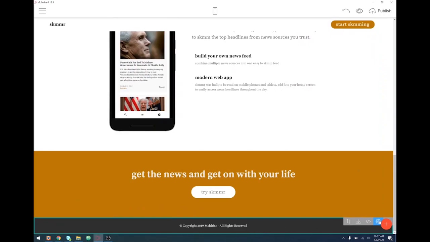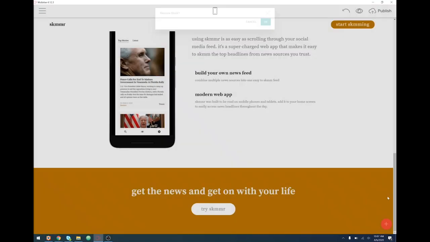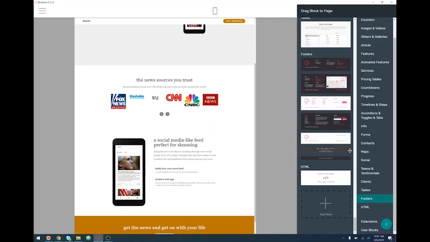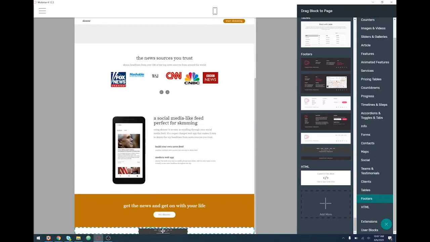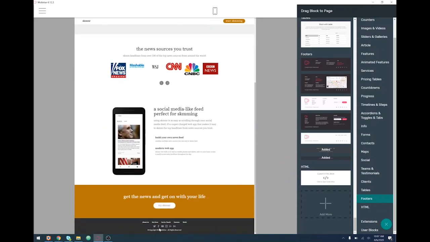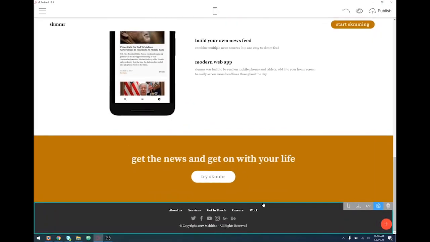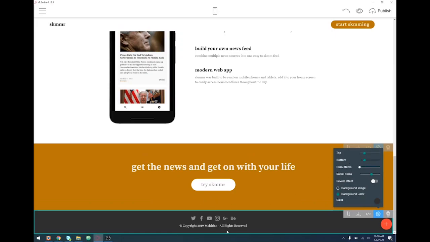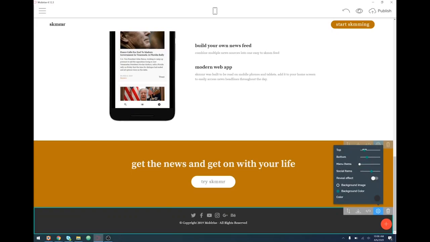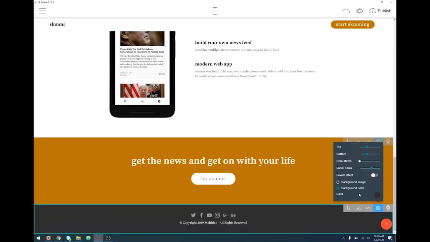So let's take this one and we'll get rid of that block. Let's try one of the other ones. Let's try this one. Okay, this is a good one because it'll let us put social media stuff in here. So let's see what our options are. So I can remove the menu items and just get rid of those. I want a little bit more padding on top and bottom, like that. And the background color is going to be the color that we've been using in our theme. That's fine.